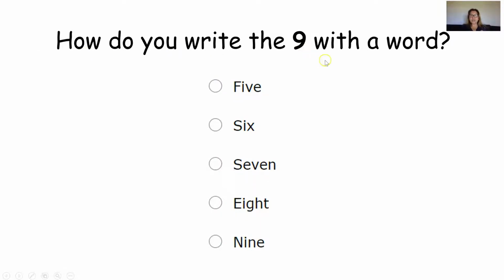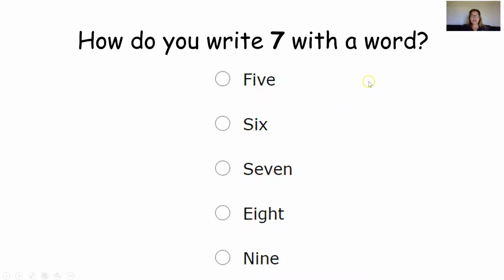How do you write the 9 with a word? Okay, so this silent E is going to help the I say its name, and we spell it N-I-N-E. How do you write 7 with the word? S-E-V-E-N. 7. So here's how we write 7 with a word. Okay, we have to listen to all the sounds within the word.